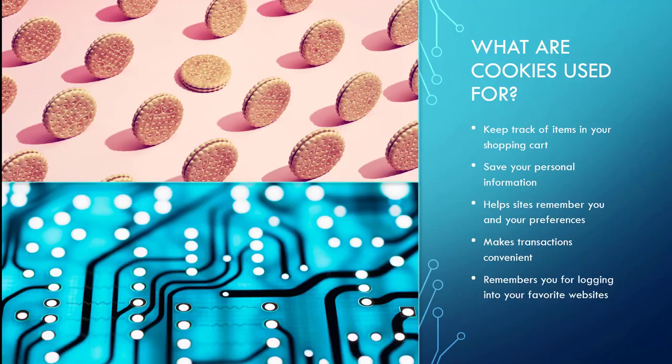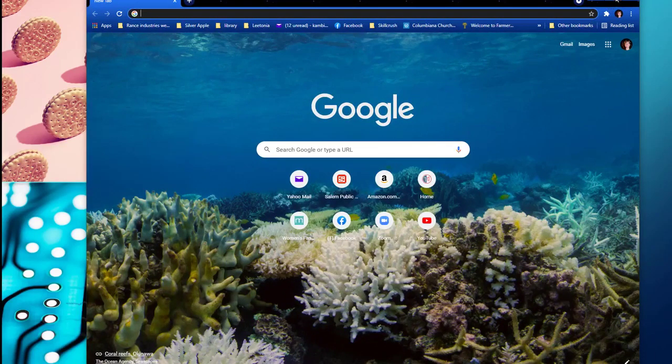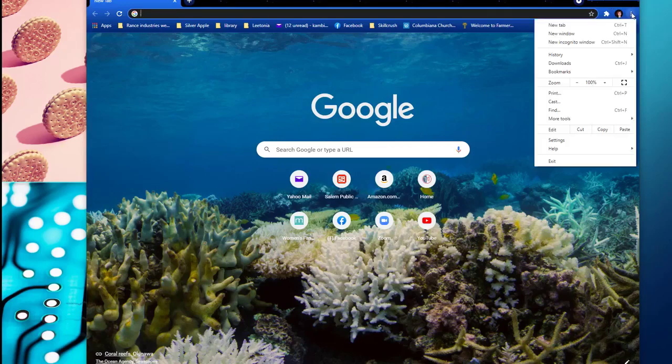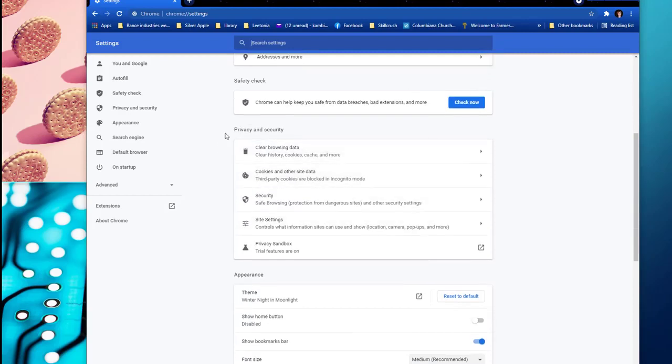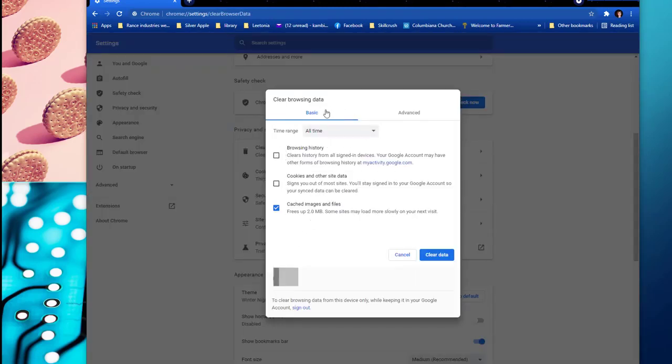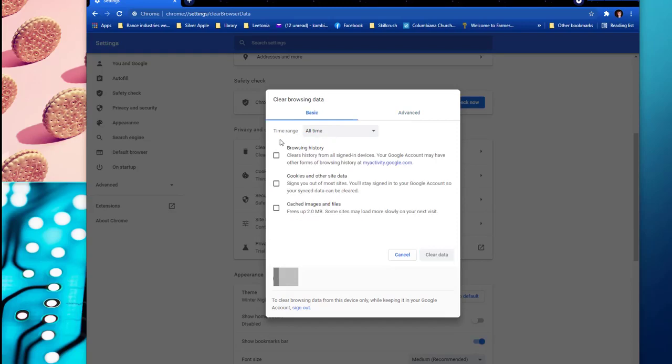So let's go to Chrome. And then when you go to your Chrome browser, up at the top right, you'll see the 3 dots on the browser. If you click that, it will give you this drop-down menu, and on there you're going to click Settings. When it comes to your settings, you'll see all this information, but if you scroll down to the middle, you'll see the privacy and security, and then you'll see clear browsing data. When you open this up, you'll have the basic tab, which looks like this, and then an advanced tab. So if we go to the basic tab, you can do it from here very easily.